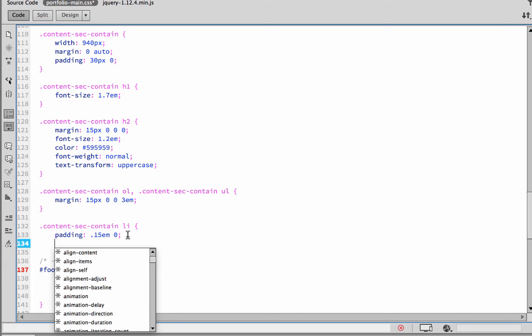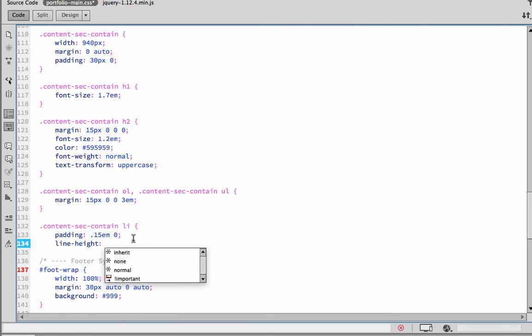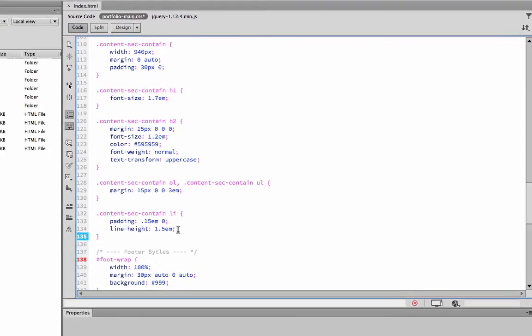I'm also going to add a line height option here, because if you have two lines in the same list item, sometimes they can seem close together, and that makes them harder to read. So with a line height, I'm going to do 1.5 em, which is what we do with our paragraph lines as well. And that should take care of it for our styling. So I'm going to hit enter or return and then the right curly brace.